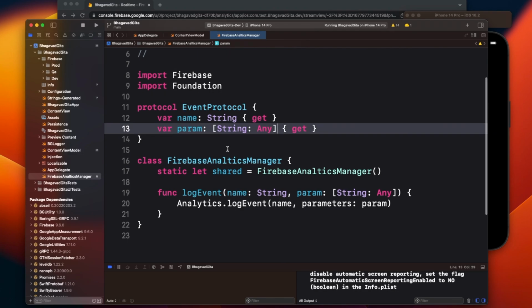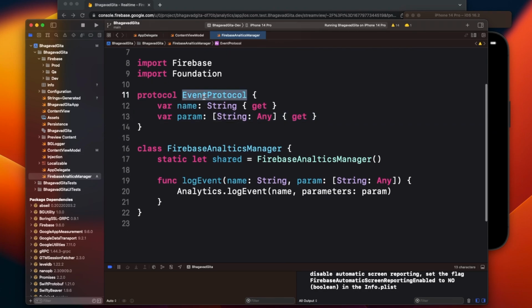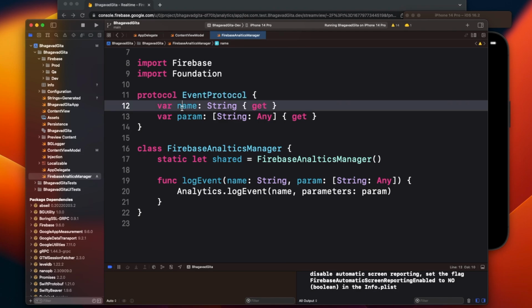So this EventProtocol will contain your name and params, and param will contain a dictionary of all the parameters that you want to log in that particular case.